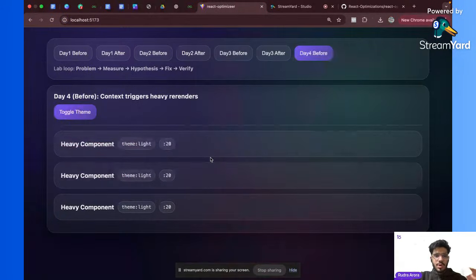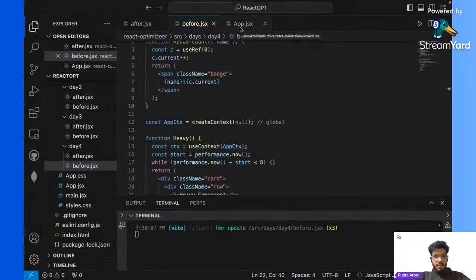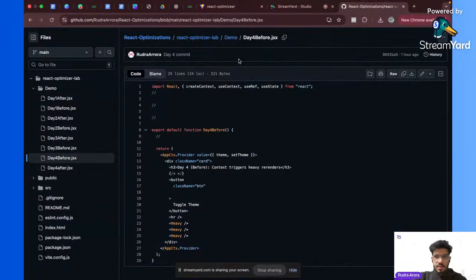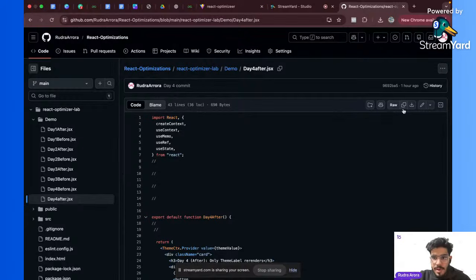So this was the before part. We saw what the problem was, and now we'll move towards its fix. Right now we'll fix this particular part of code. Okay, so in a similar manner, we'll go to this particular GitHub for React optimization. We'll move towards the after part. Okay, we'll copy the template of the component of day 4 after.